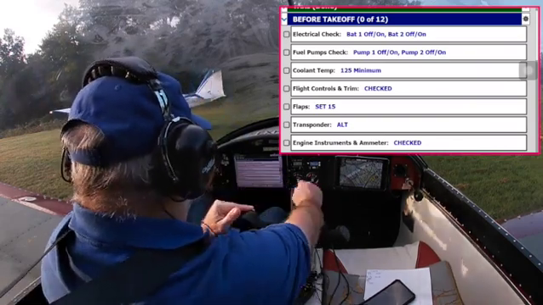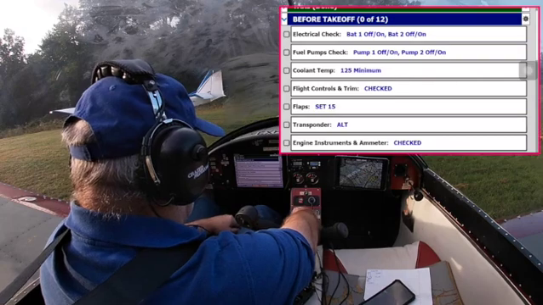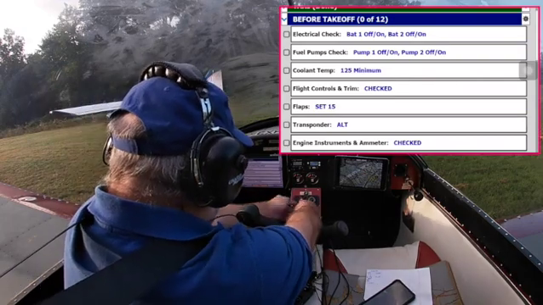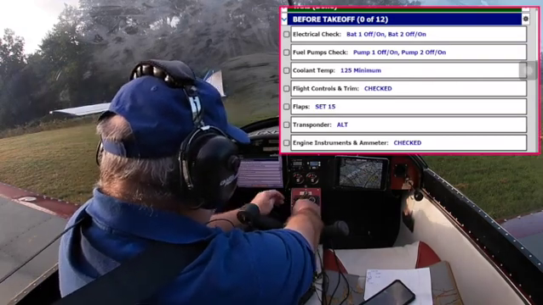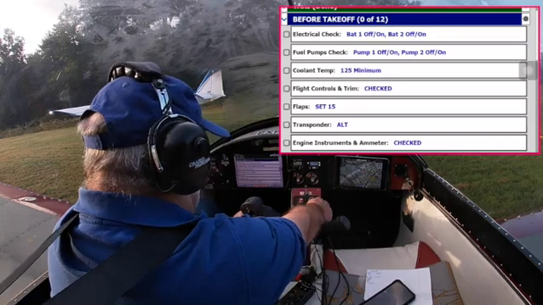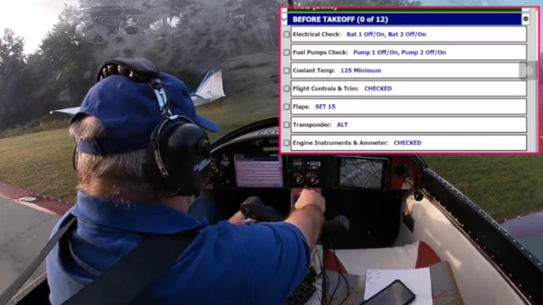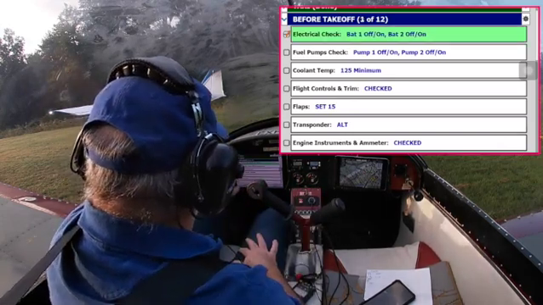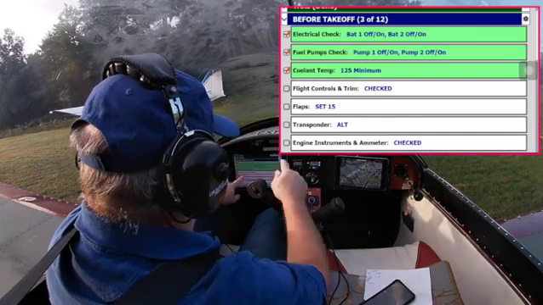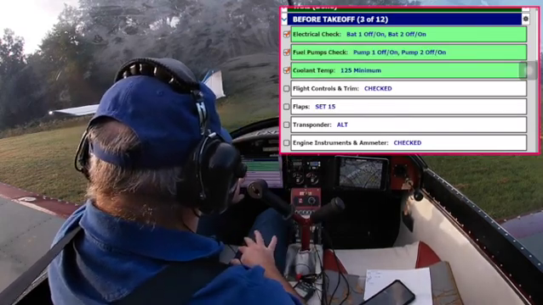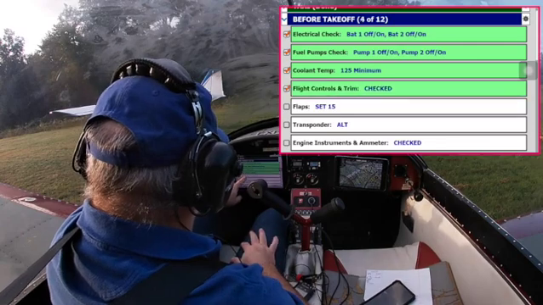Oh, I didn't do my electrical check. This is why you do checklists. I do my electrical check real quick. Checking pumps. I'm checking my batteries to make sure everything's working. That's checked. Fuel pumps are checked. Coolant temperature is 163. It needs to be a minimum of 125. It's good. I checked my flight controls earlier.